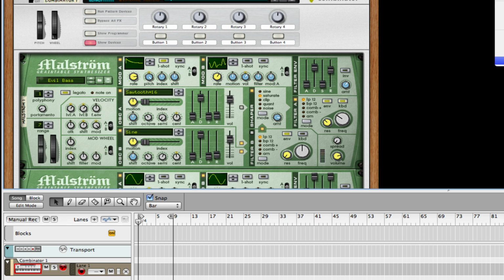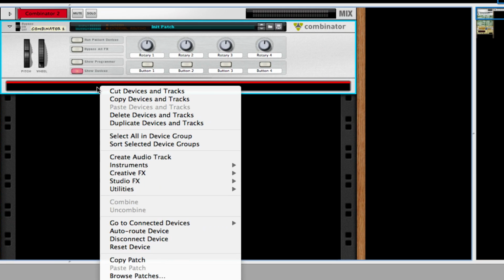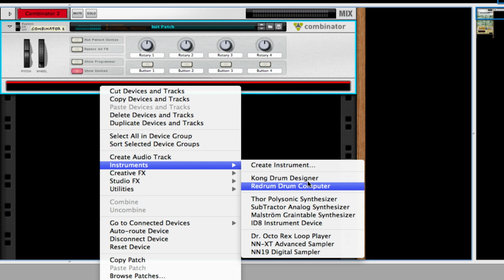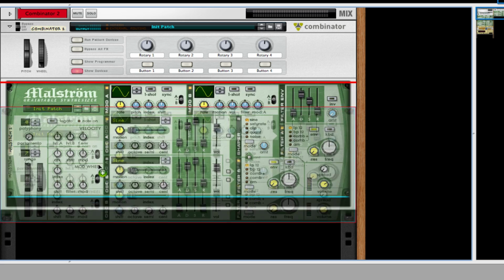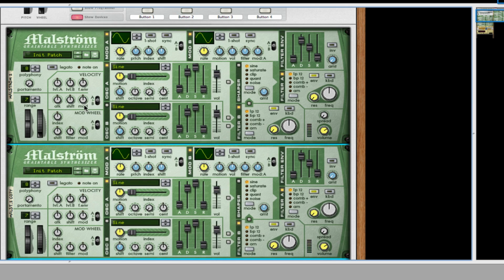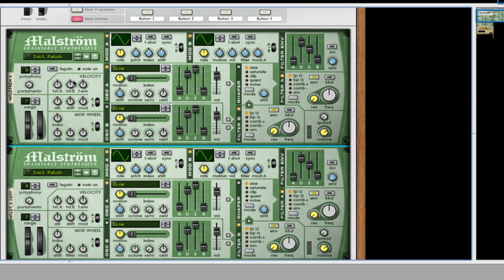So we're going to create that. Right off the bat, create a combinator, create a Maelstrom, and I'm going to copy by holding Alt and just dragging down. For our first one, we're going to turn up the rate a bit, make sure it's a one shot, turn it to wave 9, and turn the pitch all the way up.